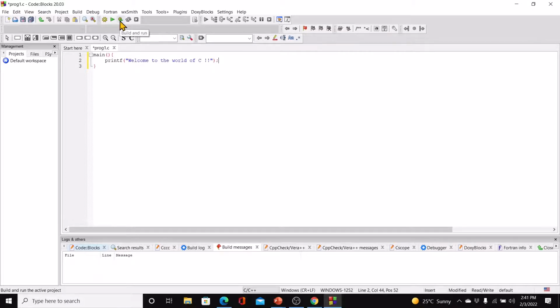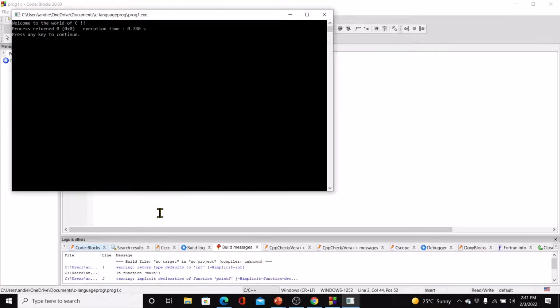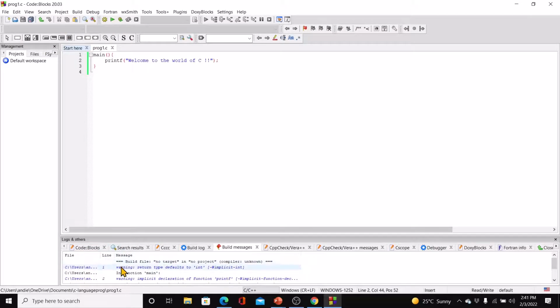And now we can use this icon to build and run. So this will take care of compilation and execution as well. So you can see the message printed out. You can see process return 0, which means our execution was successful. Press any key to continue closes this window. If you look down here, we have two warnings. Return type defaults to int. What the compiler is telling us is that main by default returns an integer, and so we need to specify as such. Just type int there, and that takes care of that warning.